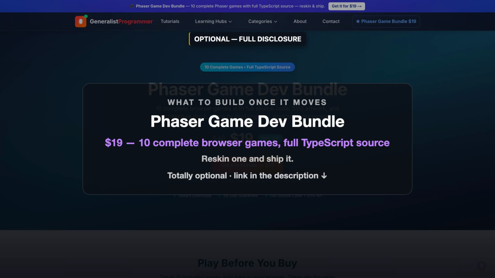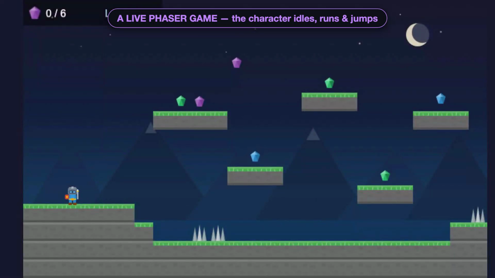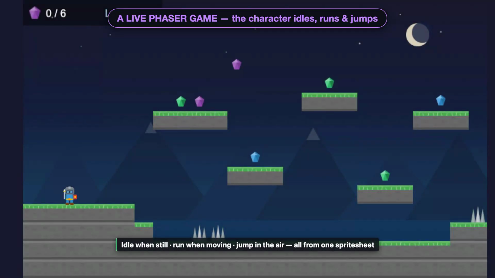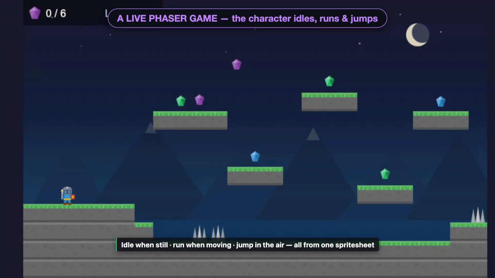Now, let's bring a sprite to life. Here is a real Phaser game, running live in the browser, right now. Watch the character. When it stands still, it breathes with an idle animation. When you move, it runs. When it leaves the ground, it snaps to a jump frame. And when it turns around, the whole sprite flips.